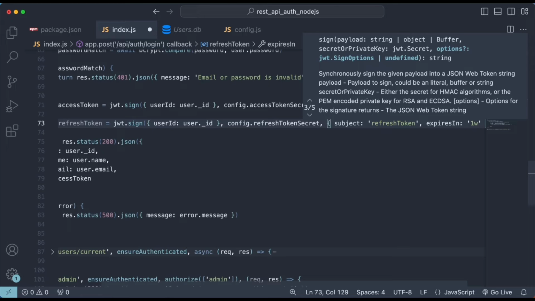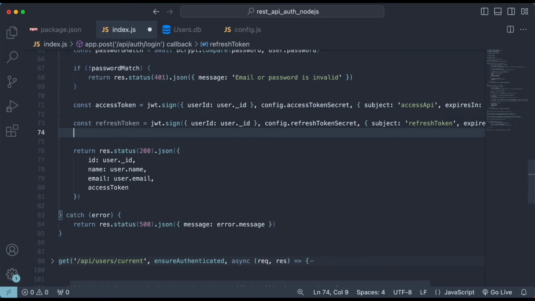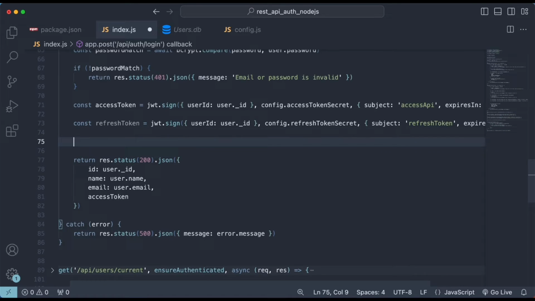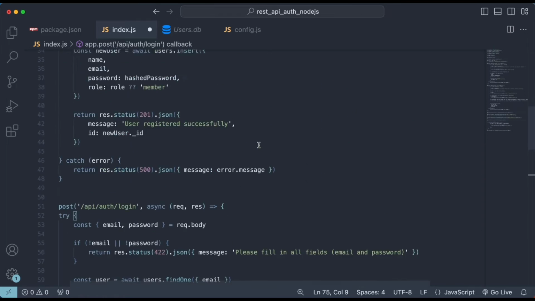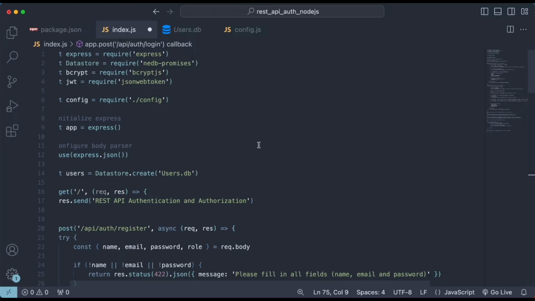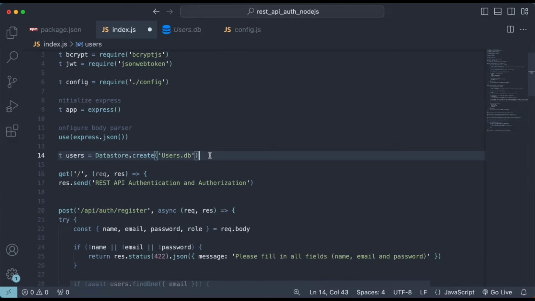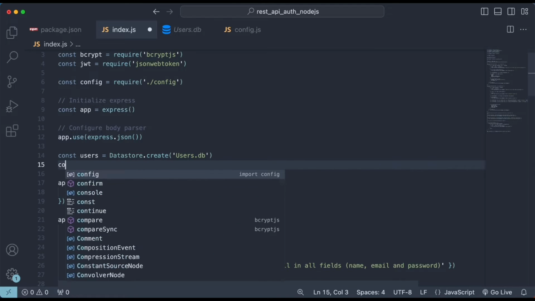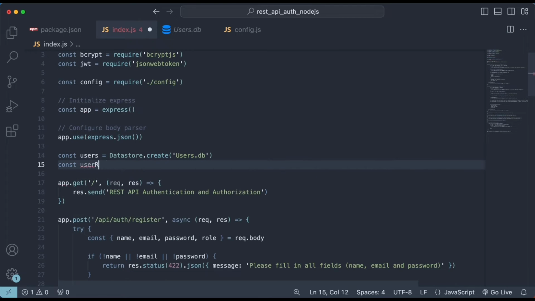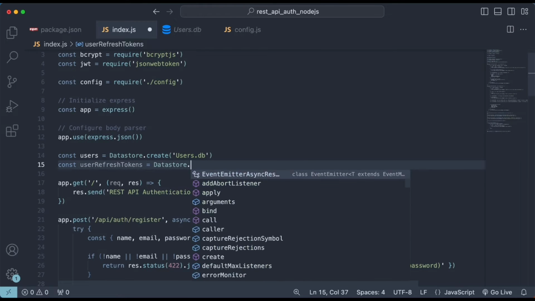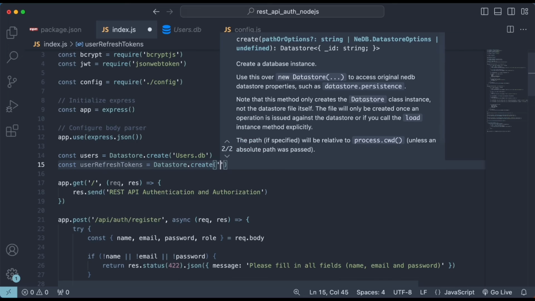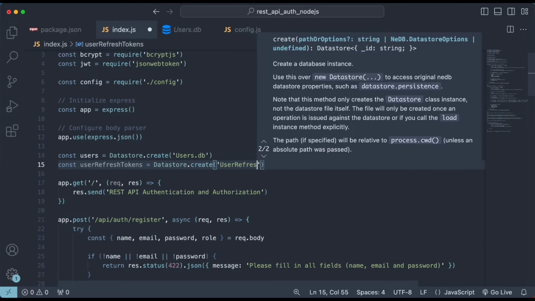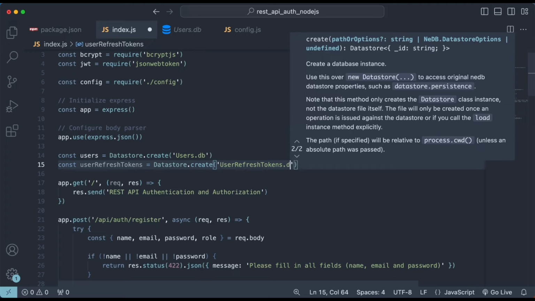Now we should save this refresh token on the database, so when the client needs to refresh the access token, we should validate if this refresh token exists on the database and if it's still valid. So here on the top, I'll create a new constant simulating another table to store the refresh tokens. So below the users DB file creation, I'll add a const called userRefreshTokens equals to the dataStore dot create, and we'll call this file userRefreshTokens.db.